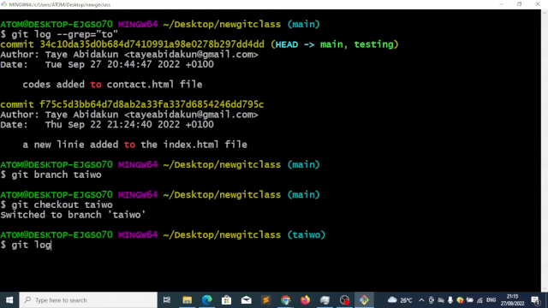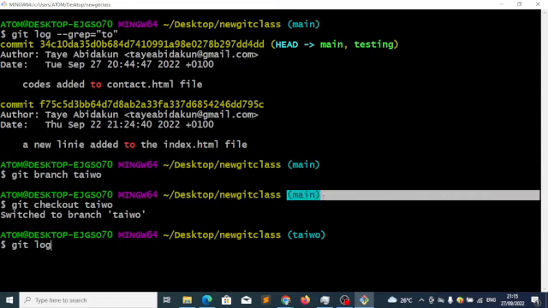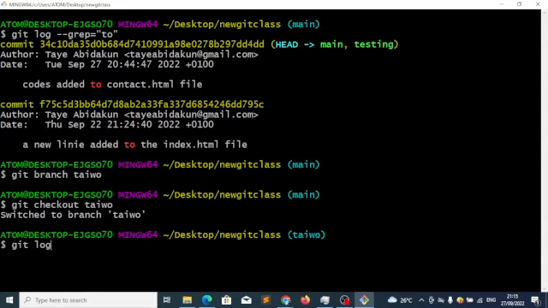Remember, we are yet to commit anything inside Taiwo. All the commits we made were made inside the main branch. So if I say git log, ordinarily you don't expect to see anything because you are yet to make any commit inside Taiwo. But because Taiwo is a duplicate of main, whatever commits we made in main will also be available inside Taiwo.